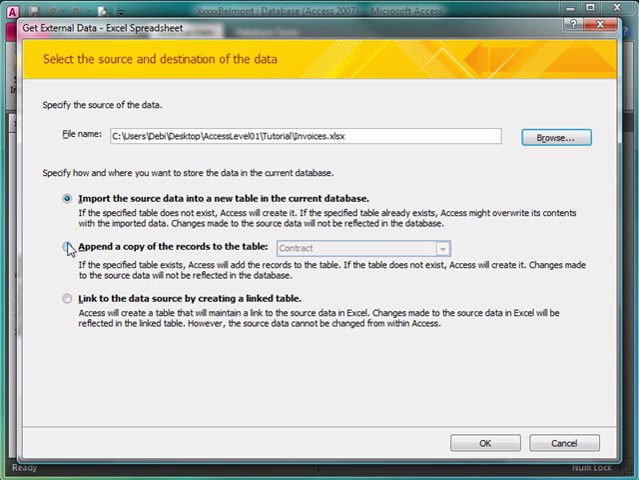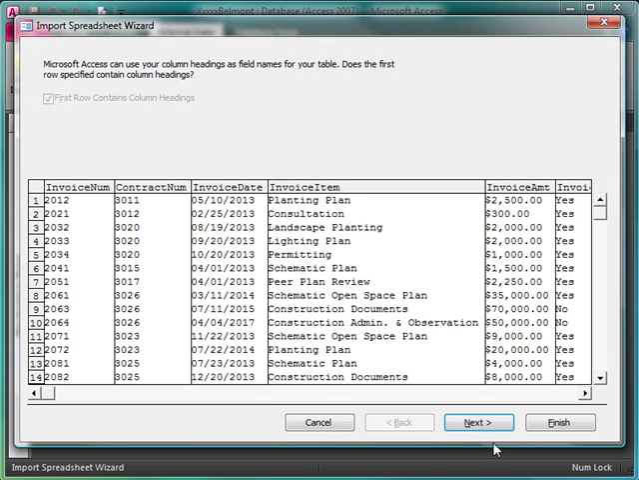I want to append a copy of the records to my invoice table. So I'm going to click Append. I'll click the drop-down arrow and make sure that I've chosen the invoice table. Click OK. And the wizard's going to start up and it's going to walk me through the steps and basically show me what my data looks like. And since we just created the invoice table, we know that this data looks familiar. We've got the invoice num, contract num, invoice date, invoice item, invoice amount, and invoice paid.